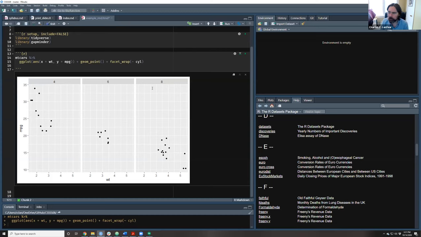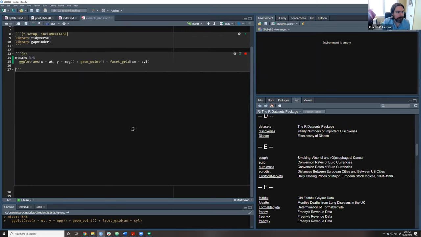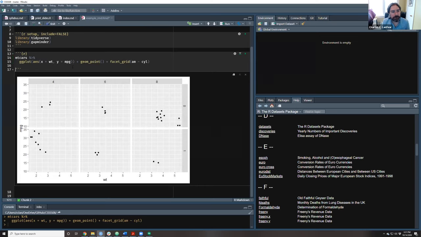But maybe what we're thinking about is, well, we know manual transmission cars, until the modern era, got better gas mileage. So instead of doing facet wrap, I'm going to swap this to facet grid. And then am is the automatic transmission variable. Oddly enough, zero is automatic transmission and one is manual. Facet grid now gives us the same four, six, and eight cylinder engines, but now the plots are broken up by zero and one on the am variable. So we've now cross-stratified it. Everything here is a four cylinder car with an automatic transmission. These are four cylinder cars with manual transmissions.